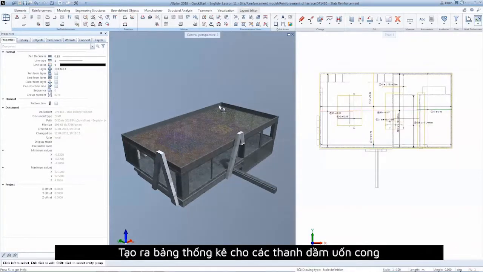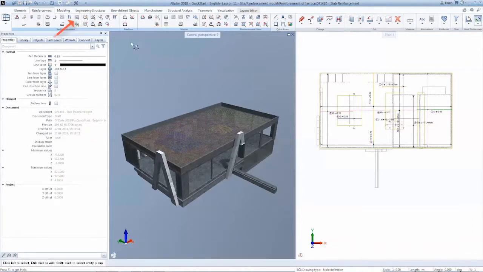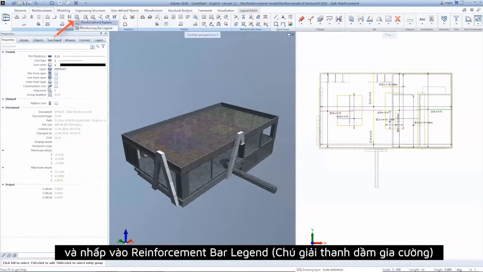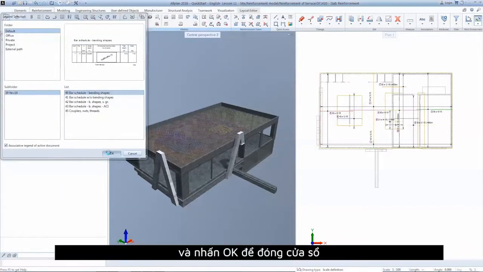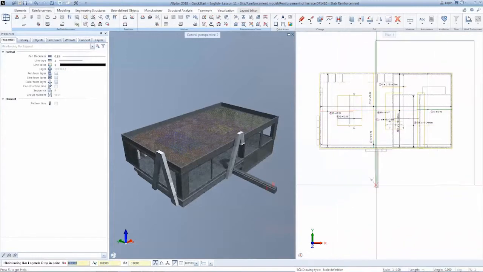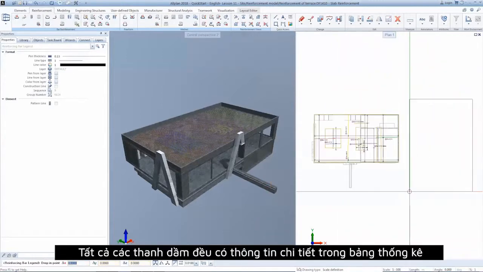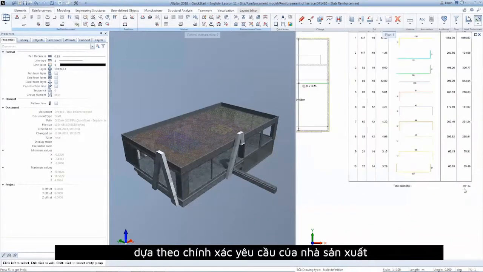Generating the bending schedule is two clicks away. You will hover over reinforcement reports and click on Reinforcement Bar Legend. Select Default Model 40 and OK to close the window. All bars are fully detailed in this schedule, just as a fabricator requires them to be.